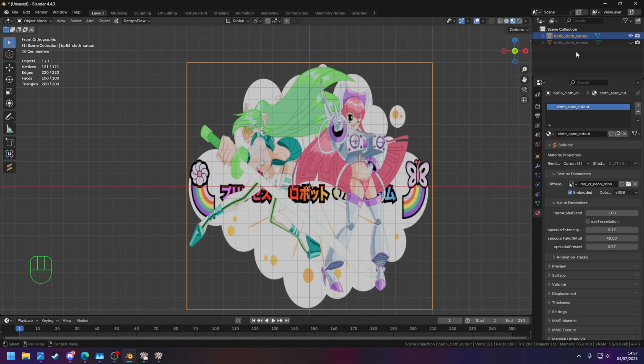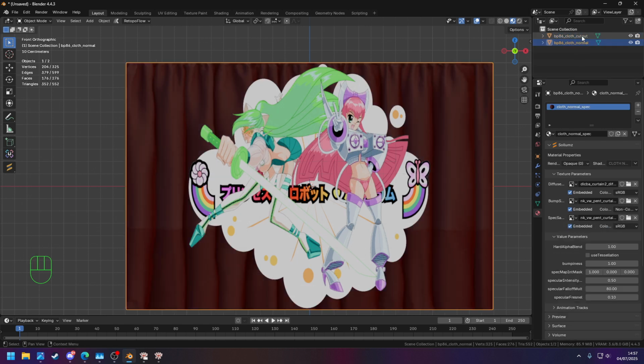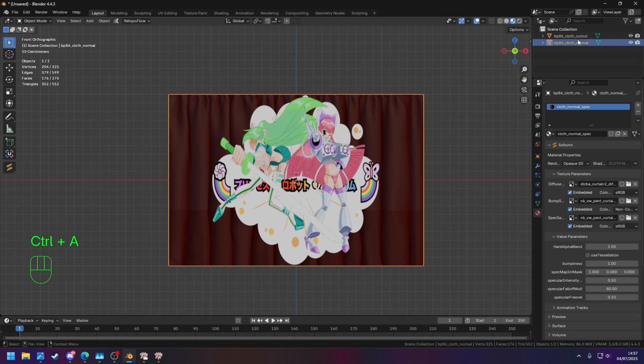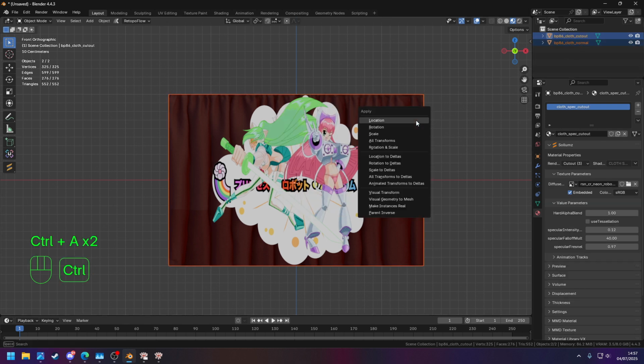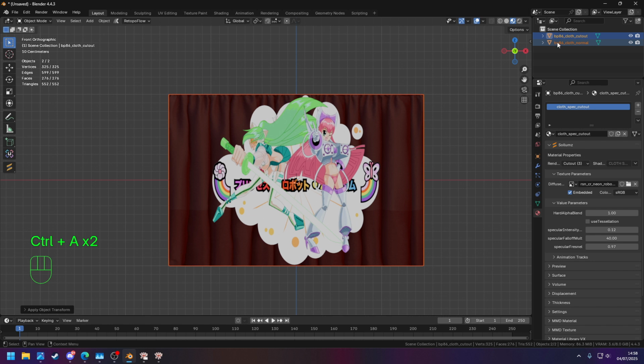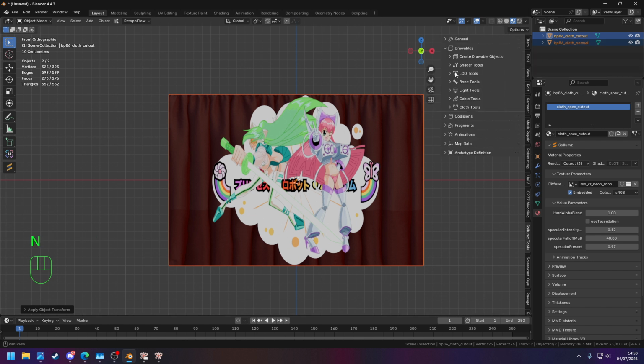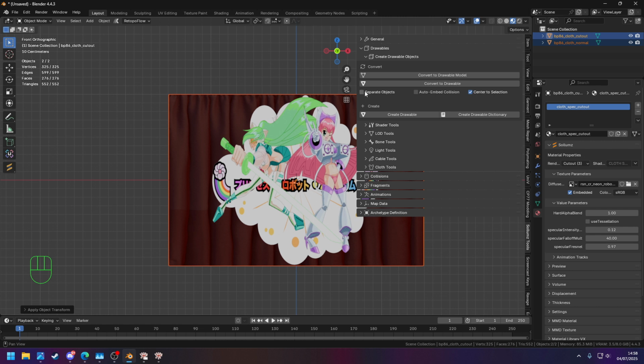Okay, so that's our cloth spec cutout. Now for both, Control A, all transforms. Create drawable objects. Here, only center to selection and separate objects. You do not want embed collision. And we convert to drawable.